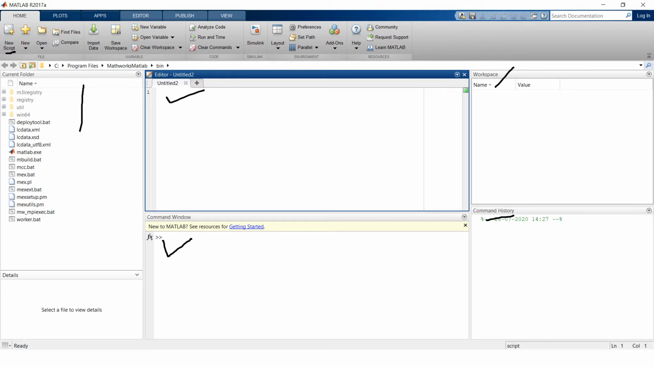Here by clicking on this plus sign you can launch a new script file or new function. If you want to access your earlier work, earlier script files, go to open part. Then I'll skip this. If somehow you don't see this layout of your MATLAB, go to this layout part and set the MATLAB's default layout to current.